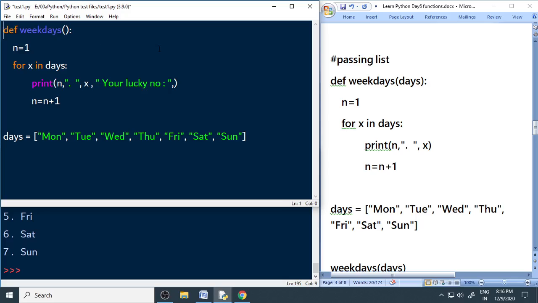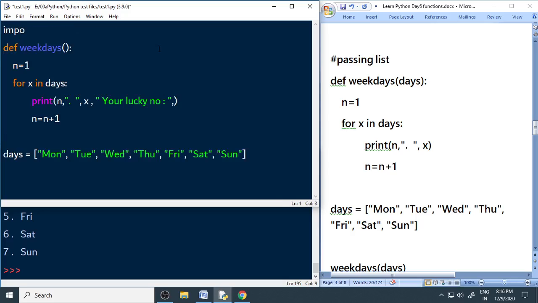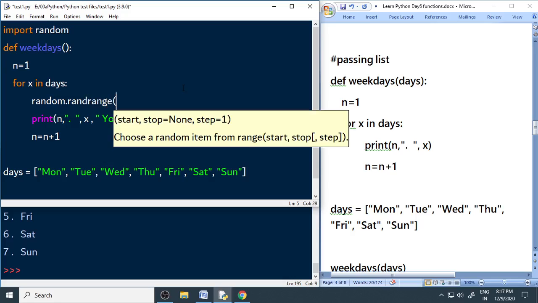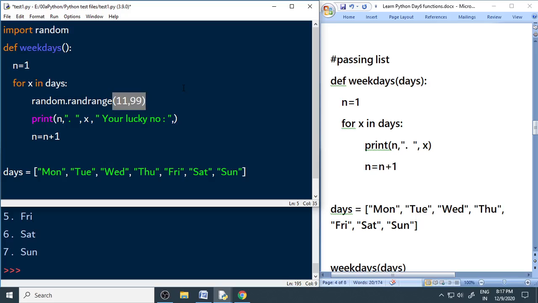If you want to print a number, we already know we need to import random. Import random is a module. Then we need to generate one number: random dot randrange, from 11 to 99. Between these two numbers we want to generate it. That is equal to some variable, let's say l number. L number is what we want to put over there.